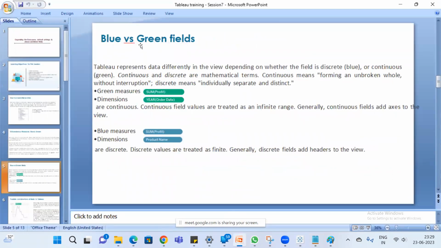So blue versus green fields. We can have green measures and green dimensions. We can have blue measures and blue dimensions. Only one dimension can be used as discrete and continuous. That dimension is called date dimension. Other than that, no other dimension can be converted to continuous mode.